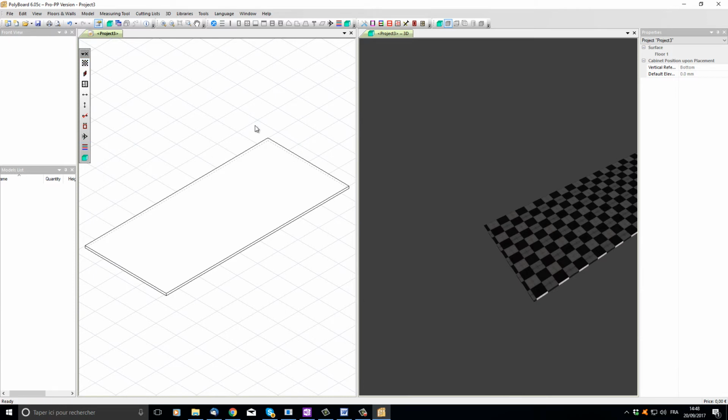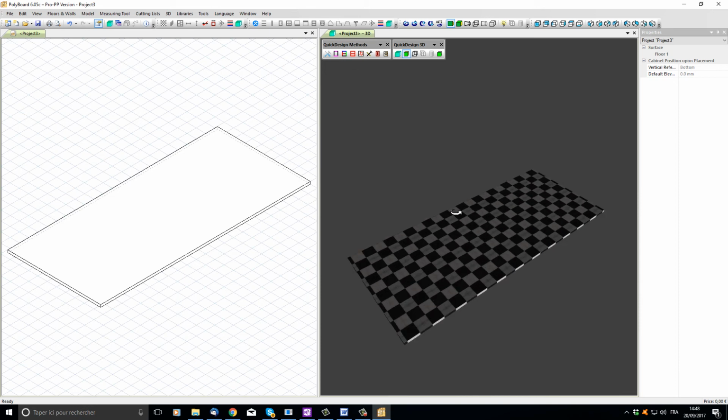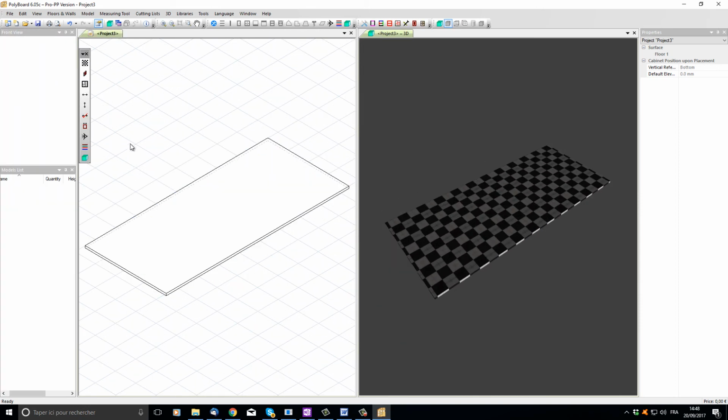I can also change the active view just by pressing on the space bar. When I press on the spacebar, we can see that the 3D view is active because the Quick Design 3D toolbars are displayed, and I can now zoom and pan in the 3D window. Pressing on the spacebar again will activate the 2D window. The Quick Design project toolbar will now be displayed, and I can work on my project.